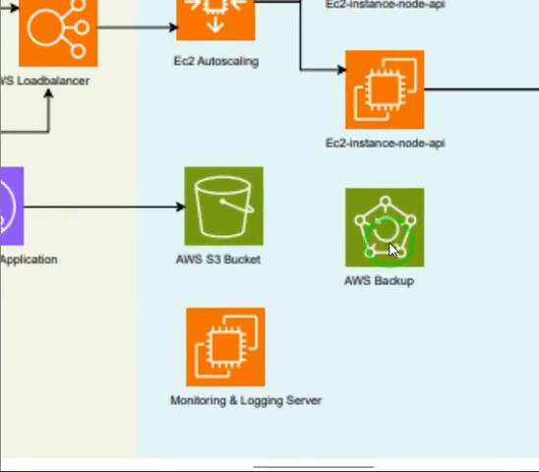AWS Backup service is used to create backups of the EC2 instances using vault security. It's a free service of AWS.